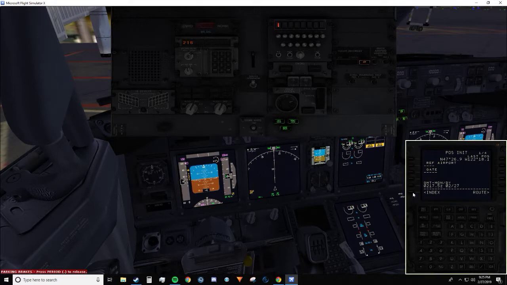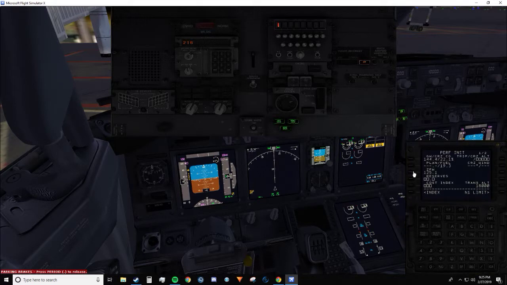So that part's pretty easy. We go back to the index and resume where we were left off. Reserves for today will be 4,000 pounds, so we'll enter 4.0. Cost index is basically a ratio between how fuel efficient you want the flight to be and how quick you want it to be. We'll have a cost index of 65.